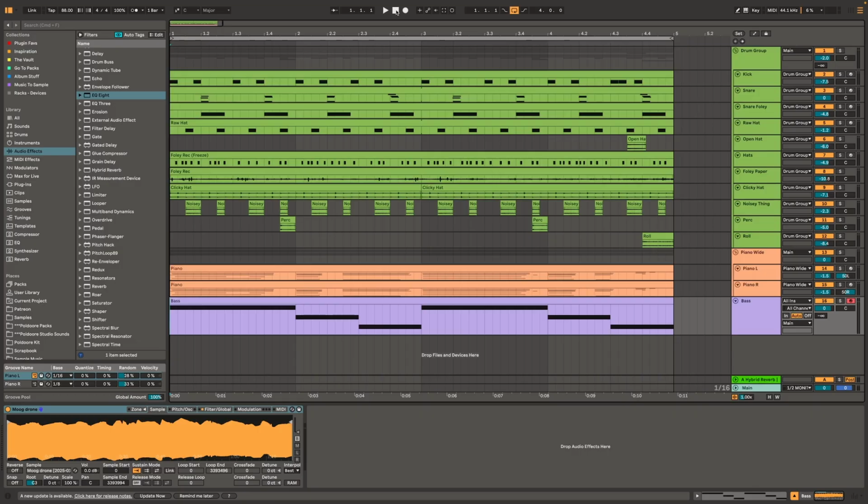Alright, now that we have our drums and some basic chords laid down, it's time to bring in the bass. I've set up a MIDI clip here that basically mirrors the bass notes of the piano chords, and I added a sampler loaded with an evolving bass drone that I recorded on my Moog synthesizer.